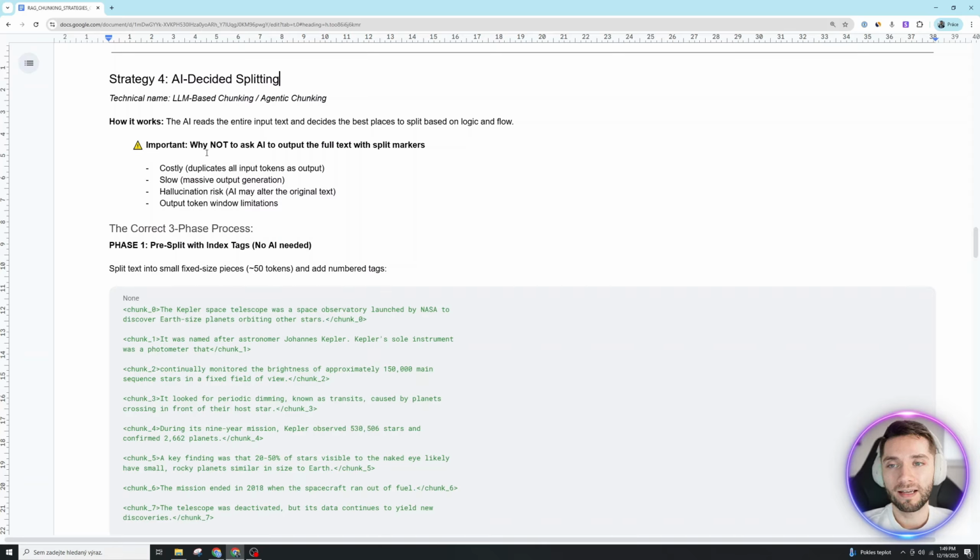Why not ask the AI to output the full text with split markers when you start to implement this strategy? What first comes to mind is to take the entire input text, throw it into the LLM, and let it output the entire text again and show you where the splits are. But this is not the correct approach to implement this strategy, because it's quite costly and it duplicates all input tokens as output.